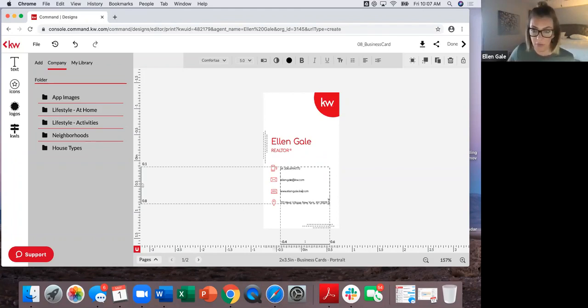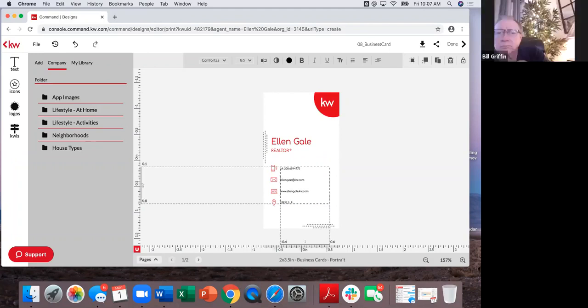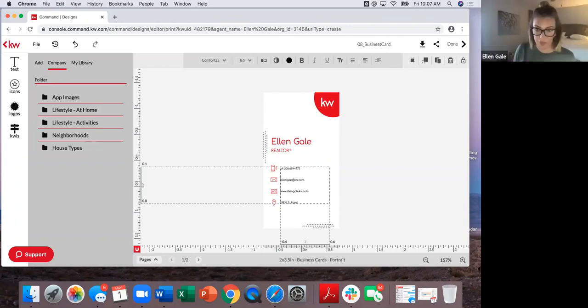There we go. And since we're here, that's what you're doing, making a business card? Yep. So there's templates within Keller Williams. If you click on designs on the lower left-hand side of your screen, and we're going to do a print design. So we clicked on print design, and then we clicked on new, and that brought us to this whole design category.